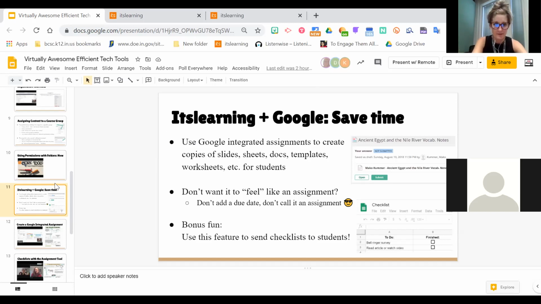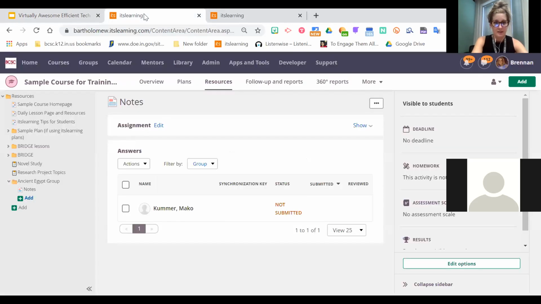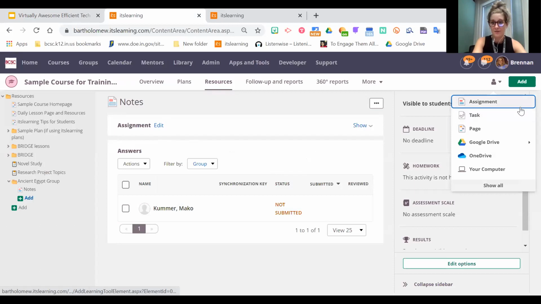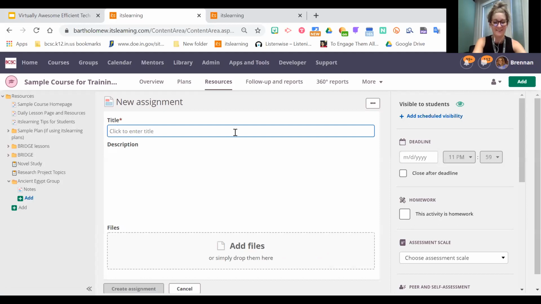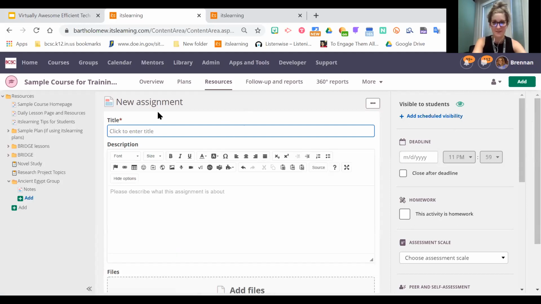So if you do want to use that feature, it's super helpful. And I'm actually just going to walk you through really quickly how to do that and how you can quickly see student work on that. It is the most popular tool on It's Learning. So if you're on It's Learning and you click Add an Assignment, when it loads, there we go. It is the first one that pops up in that Add menu.